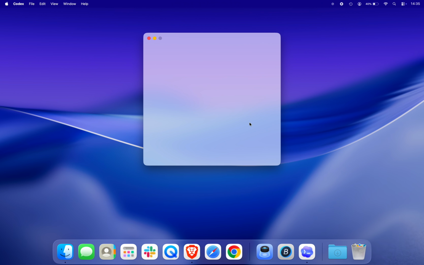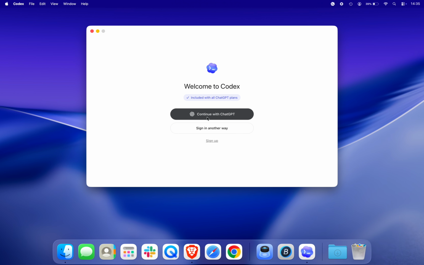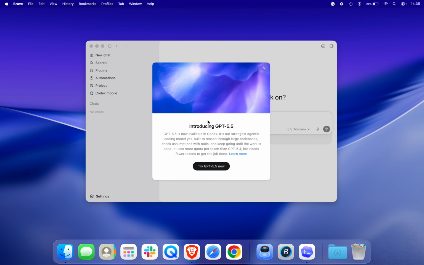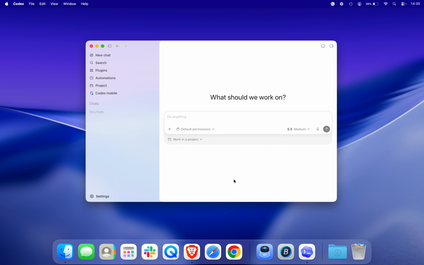Next, sign in with your OpenAI or ChatGPT account if you're asked to log in. Once you're signed in, Codex will finish setting everything up and you'll be ready to start using it. And that's it. You've successfully downloaded and installed Codex on your Mac.